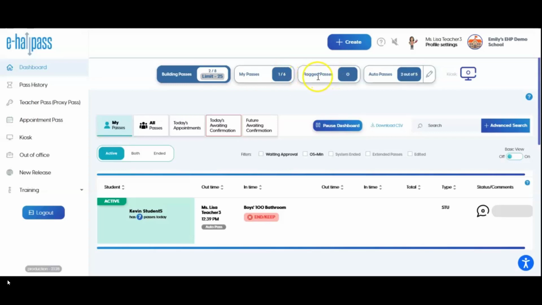Flagged passes are passes that exceed a time limit set by your school administrators. These passes are flagged yellow and red. This is a visual to let you know that some passes have run long, and you might want to talk to those students. I'd like to point out the blue question marks again. By clicking on them, you can access quick help text information about the page that you are on.